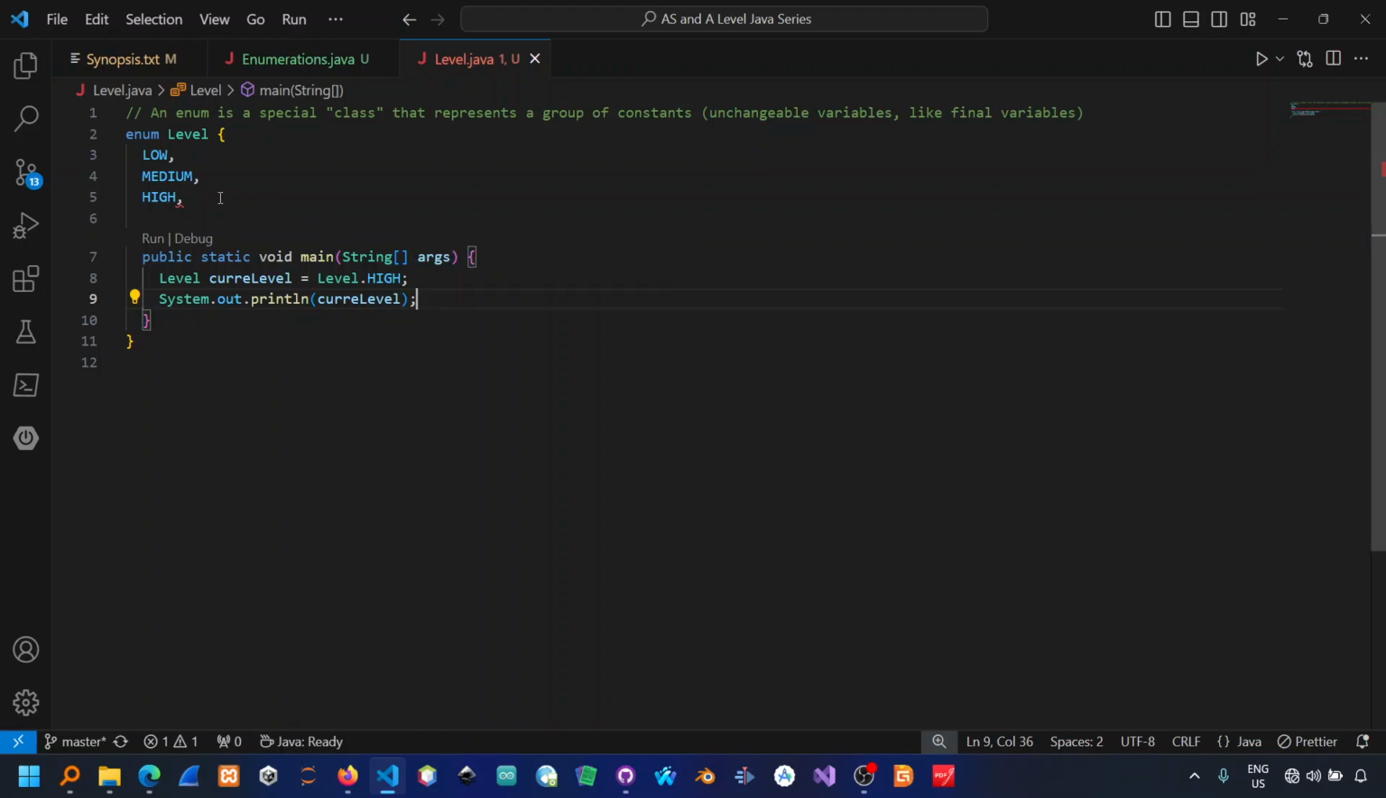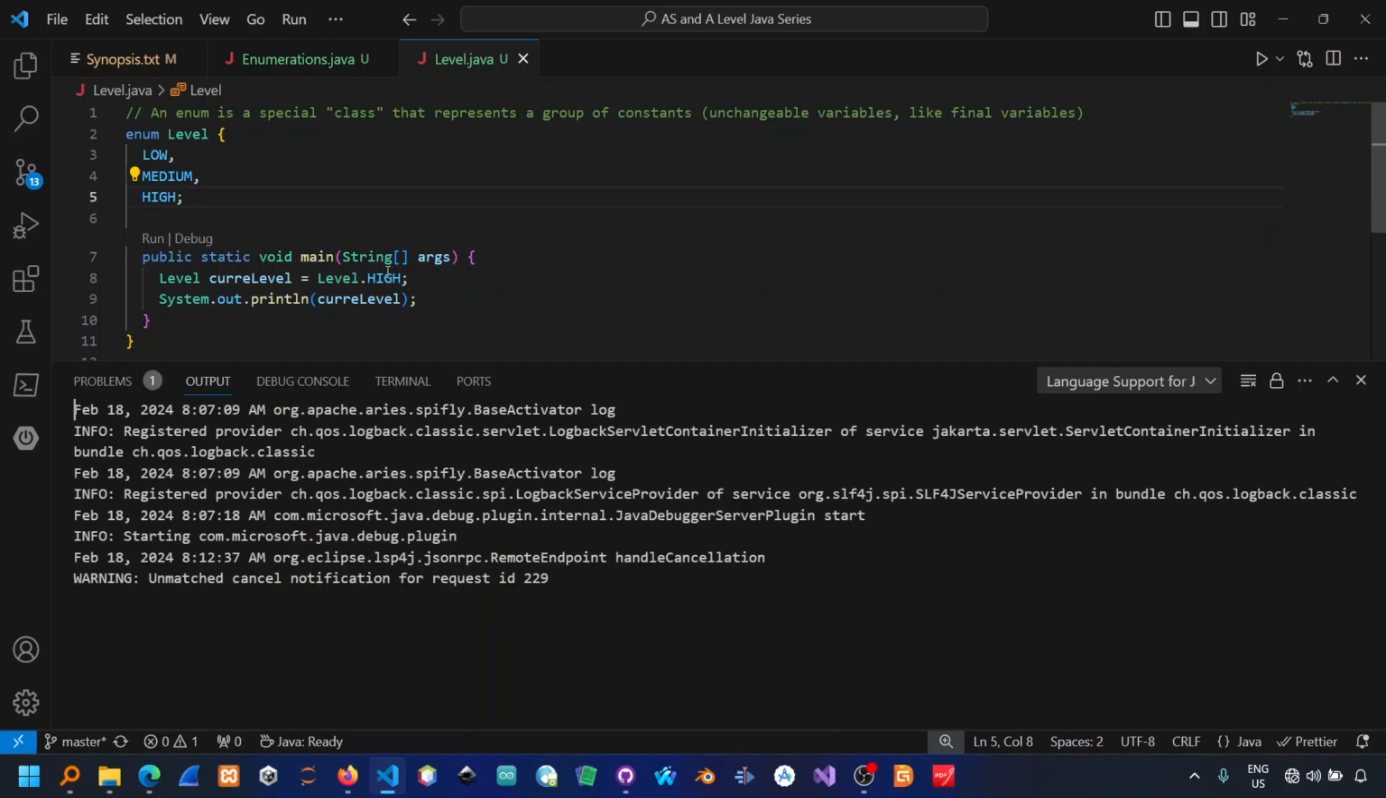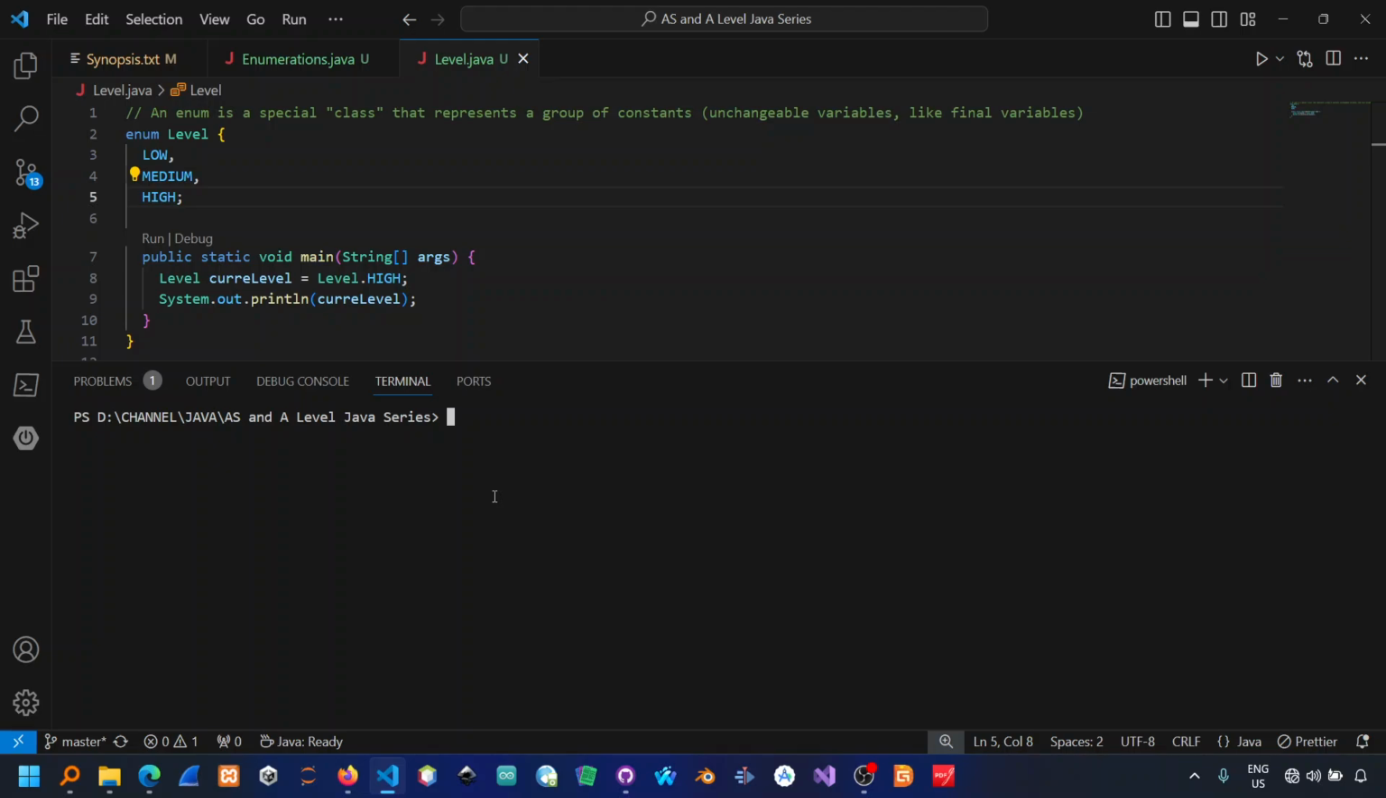I'm getting an error there, a semicolon is expected, so I should put a semicolon there to terminate the statement. If we go ahead and run this down here in the console, we compile, then we run, and you should see that we get high. So that's basically the whole essence of creating an enum.